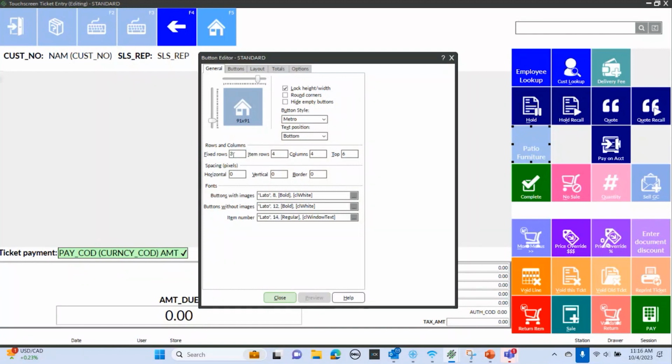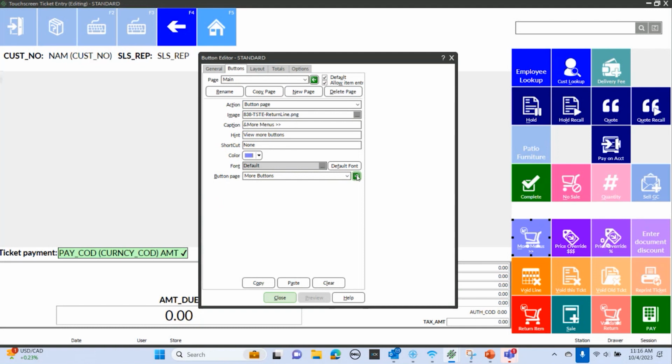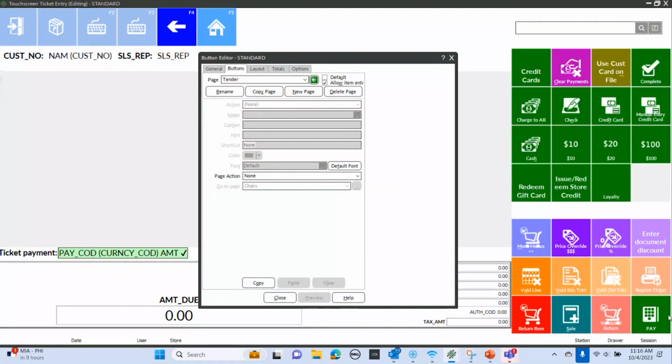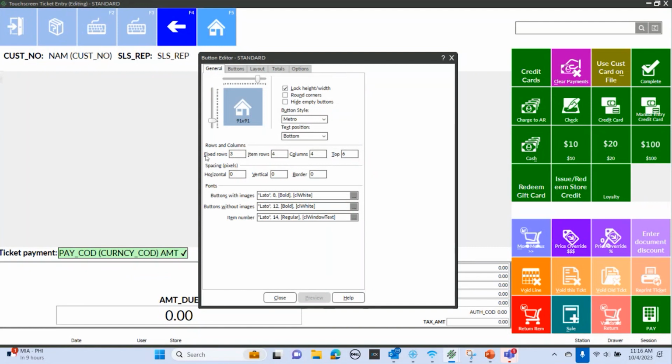Fixed rows are rows that are static, that no matter where you navigate in point of sale, the fixed rows will always be there. I have 3 fixed rows. My fixed rows are down here at the bottom, where it says price override, void, void, void, void. These are my fixed rows. And no matter where I navigate, if I go to more menu, right facing arrow to navigate, my fixed rows stay the same. If I go to the tender screen, my fixed rows stay the same. So that's a fixed row.